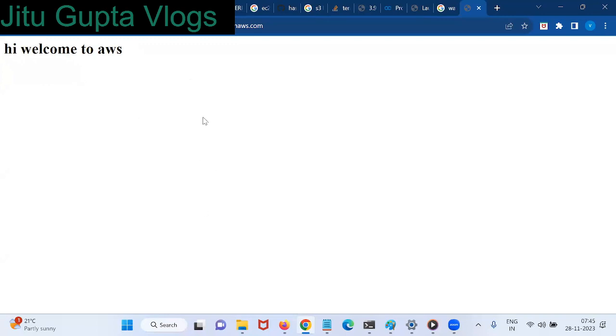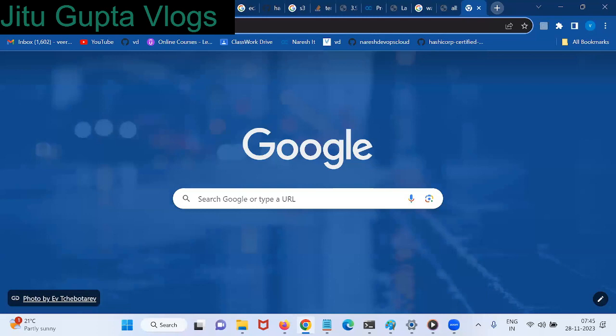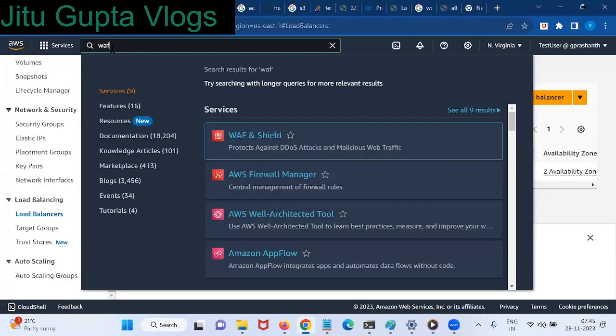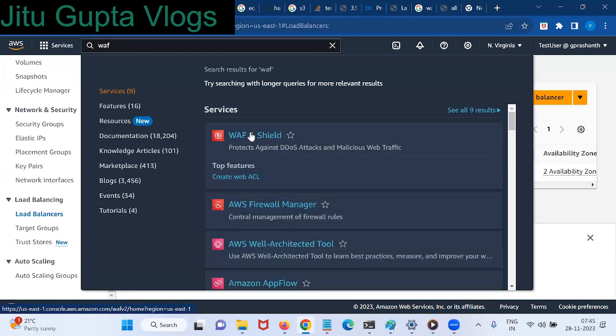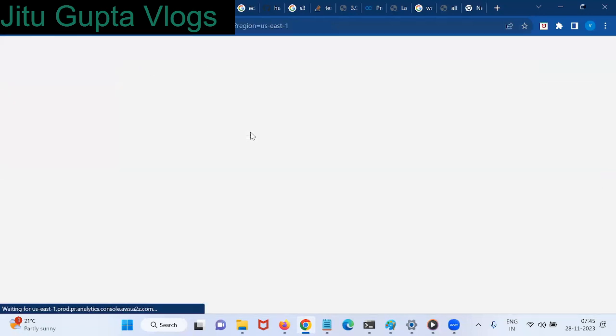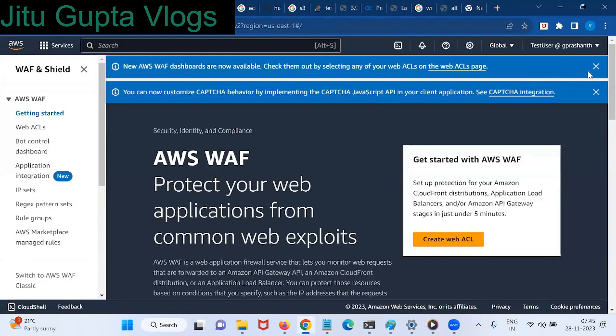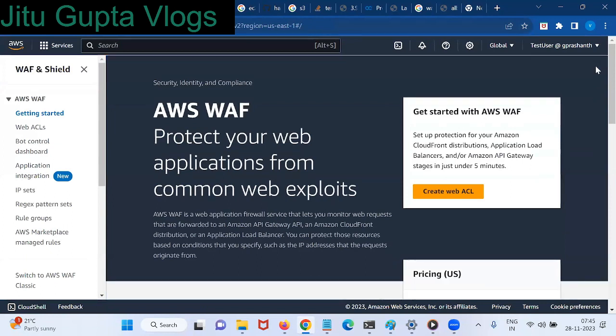I'll just go to WAF. So what I'm going to do now is block my IP traffic to the web application. If you want to block a particular IP from accessing your web application, how can we restrict it?